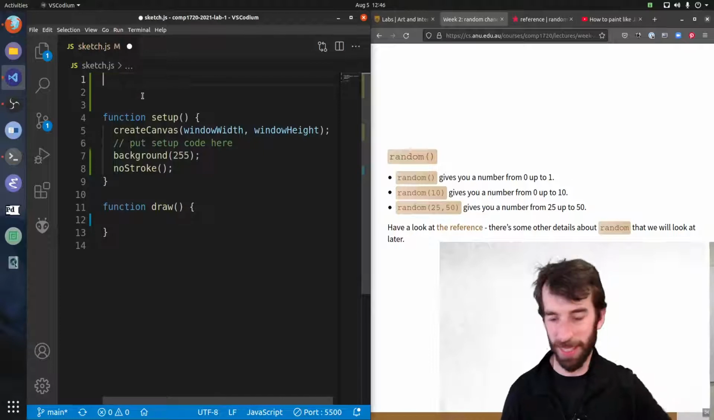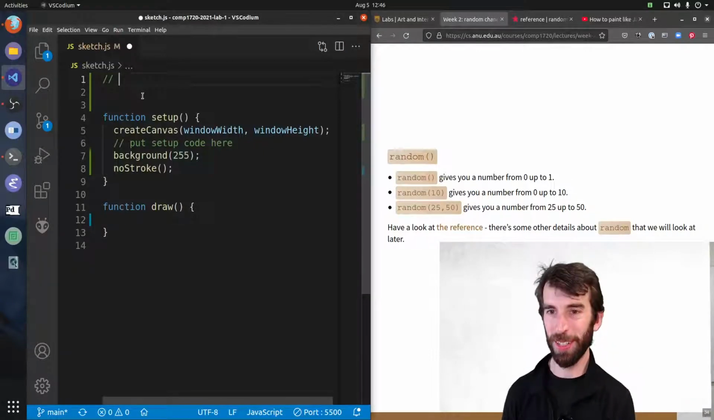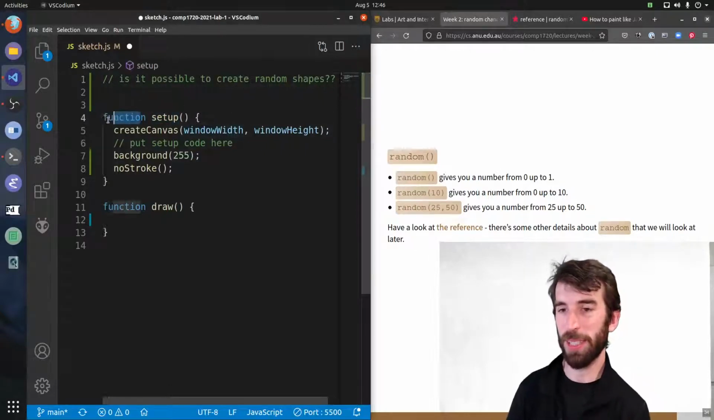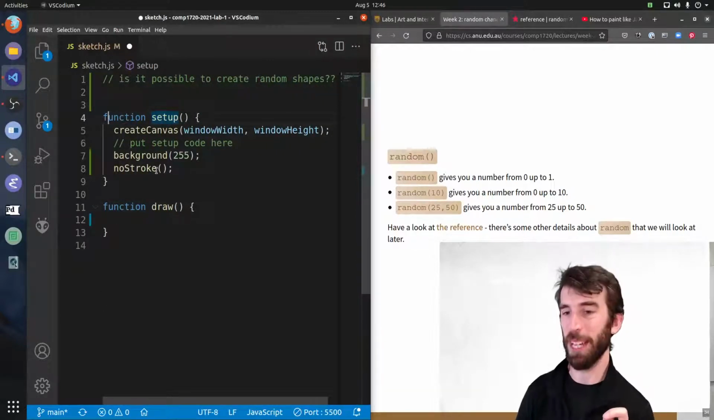Now, someone said, and I quote, is it possible to create random shapes? Well, let's have a go at creating some random shapes.